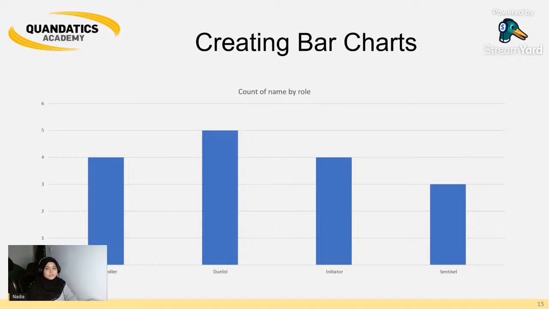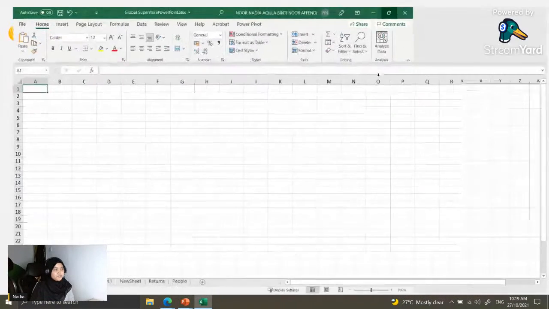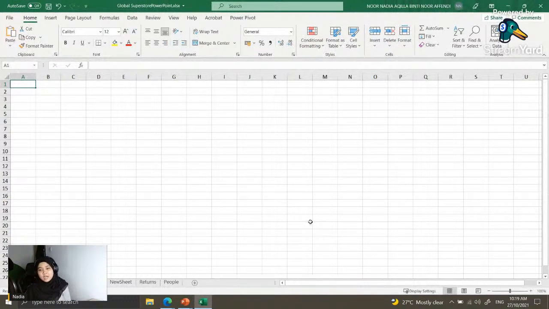All right, so let's start by creating the bar chart. For starters, remember, for today's dashboard, we're going to create the visuals to be dynamically linked to the data set, which means we are going to start by creating the visual inside our Excel.